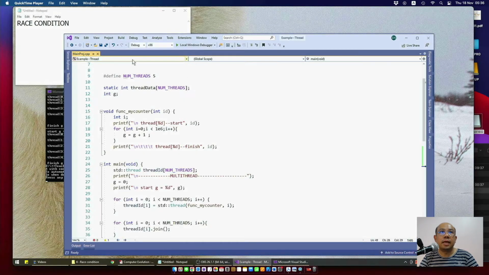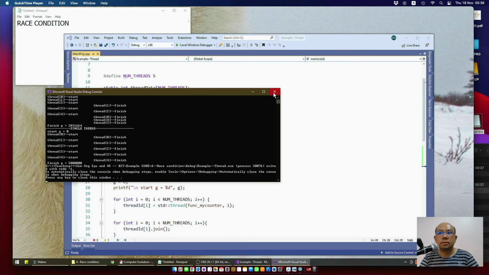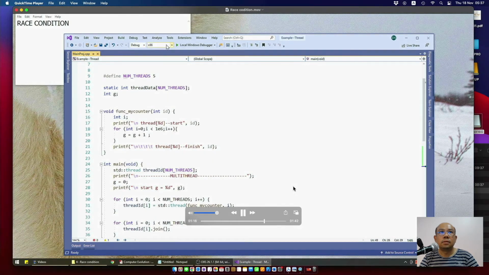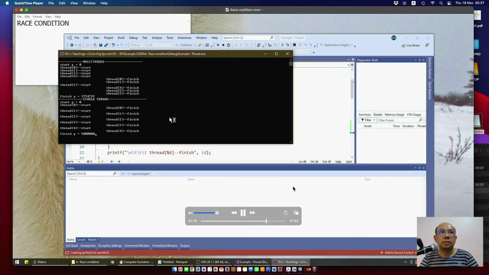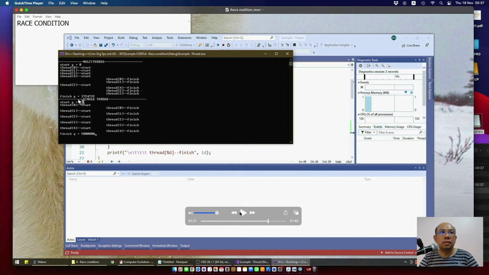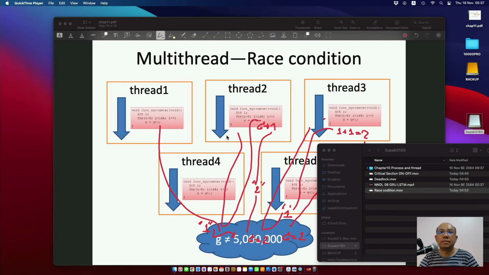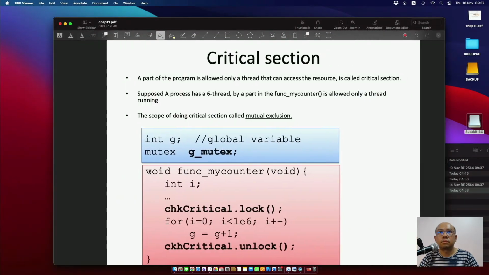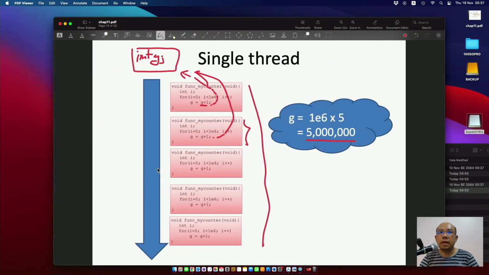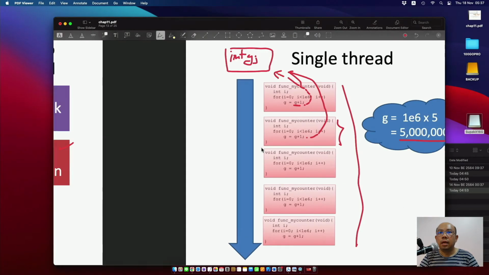I run it again for multi-thread and single thread. Here the output is different from the first experiment, which showed 2.8 million, and here it shows 3.7 million. This output is an example of the race condition. I think you understand the race condition.